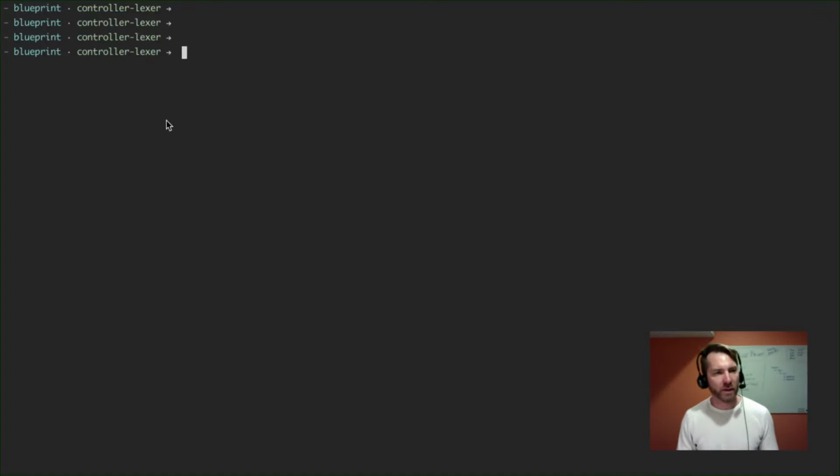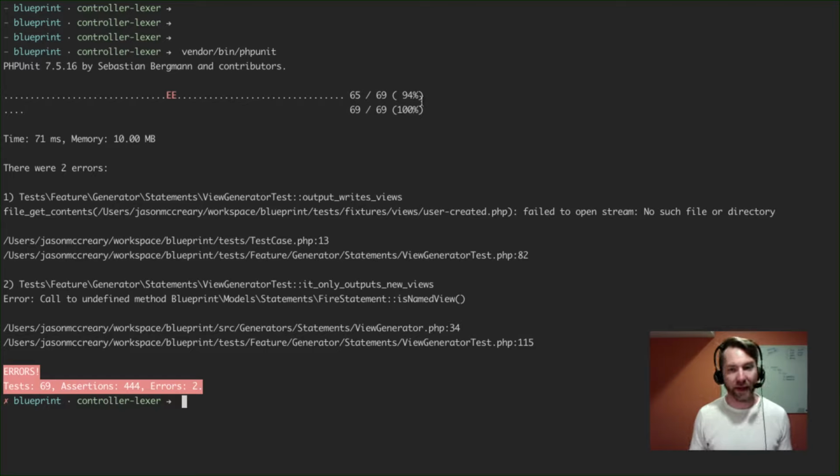Okay, so leaving off from yesterday, I basically added the test last night for all the other things that we mentioned. From that job generator, I made an event generator, a mail generator, and started a view generator as well. And this is mostly passing. There's just a couple small things to do here.